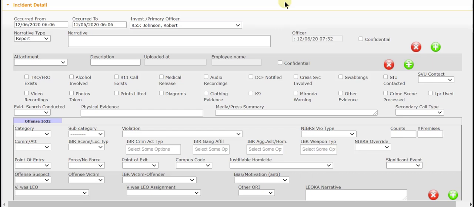Incident detail from the officer's perspective. Please note that some information that was contained in previous segments may not be reported here. Occurred from and occurred to should be changed by an officer if it is determined that the actual offense occurred at a time that differs from when it was reported.